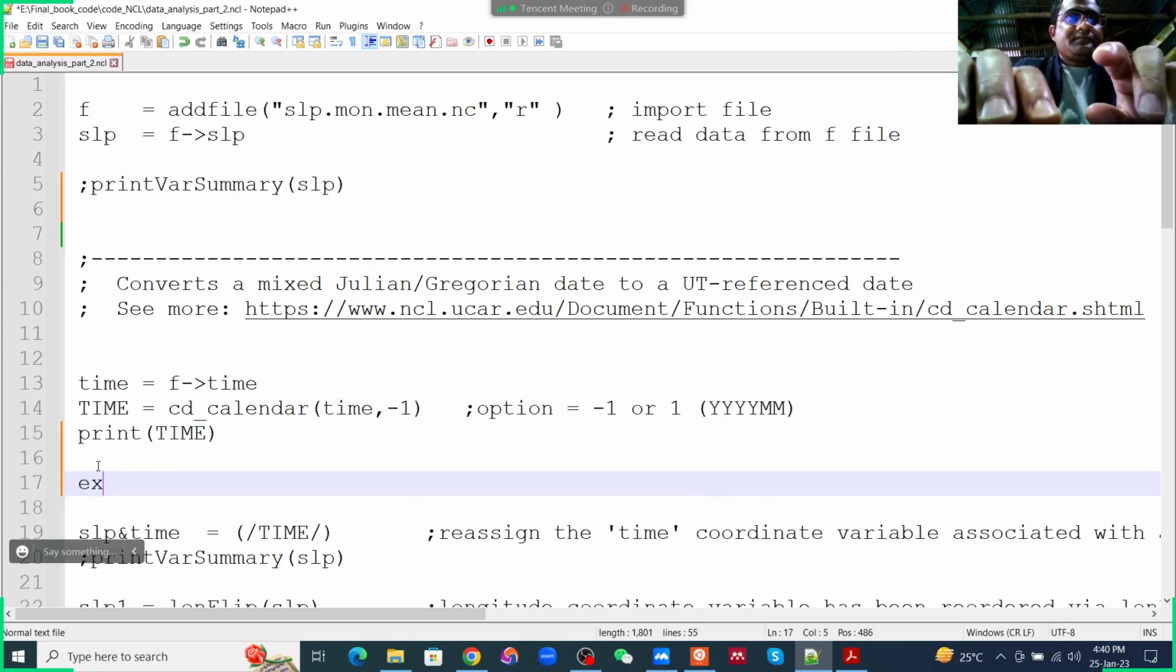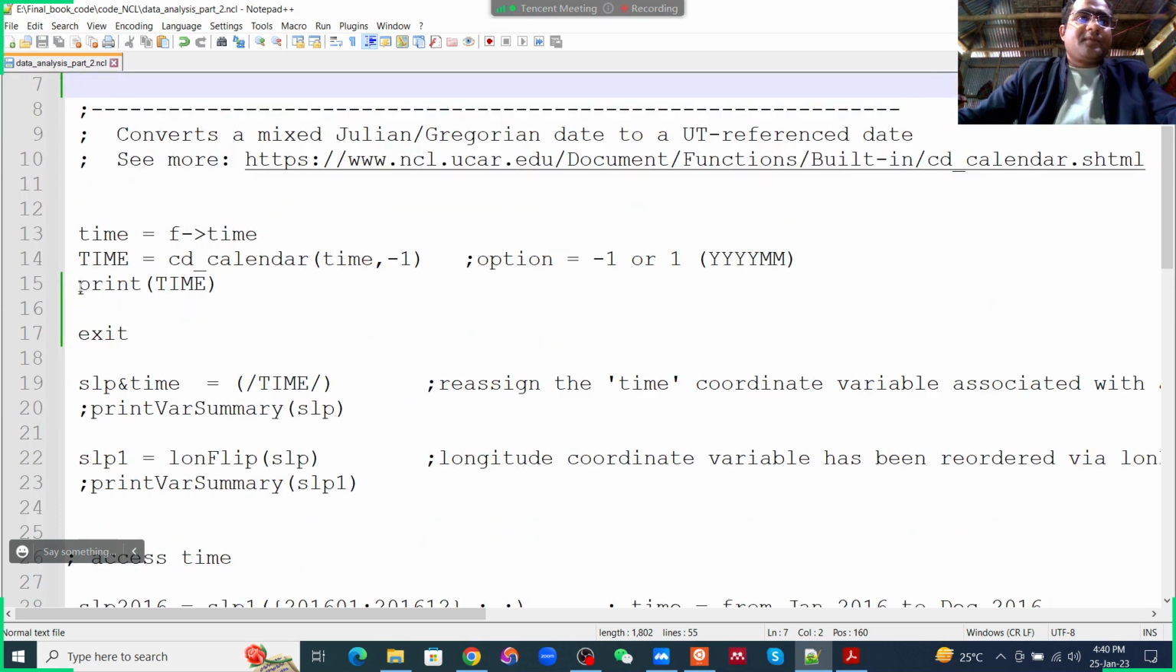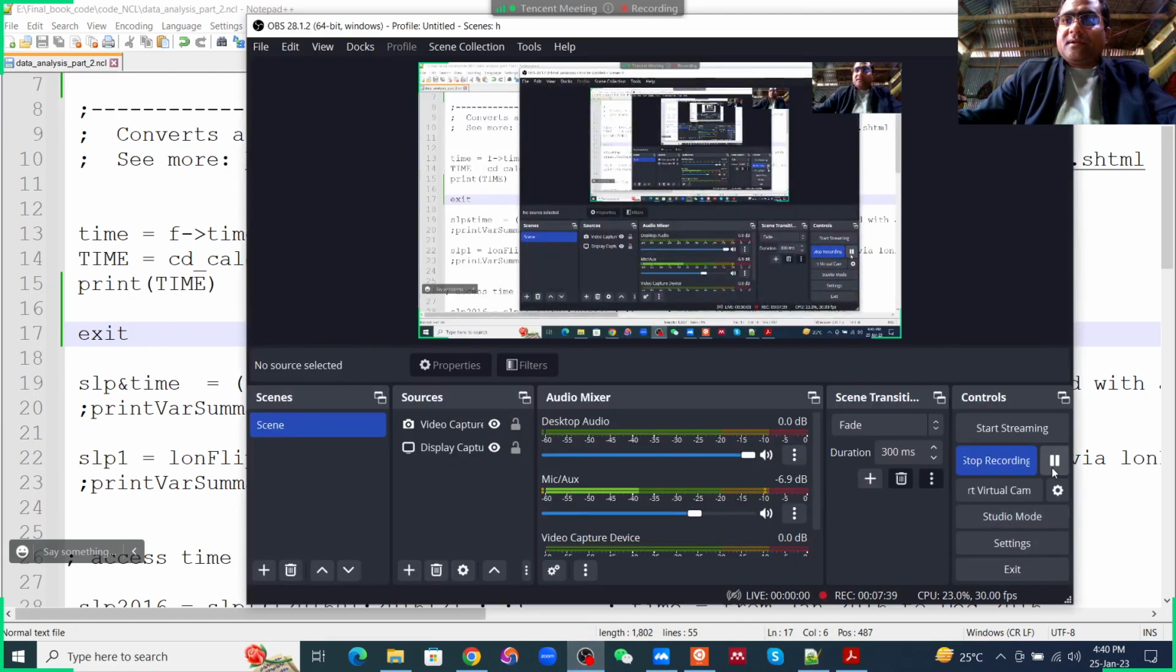Then you should remove the semicolon from the print, then type exit. Here you put the semicolon back, then remove the exit from there, and then from the print, and in line 15 remove the semicolon and then type exit. Then run. Okay, just one minute.